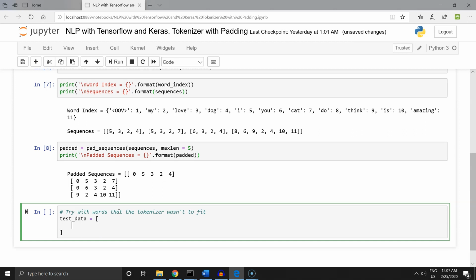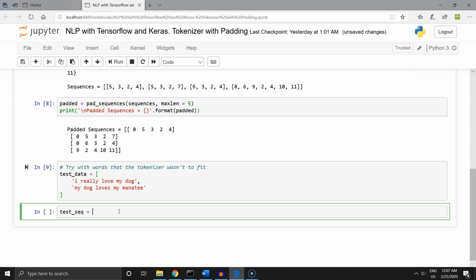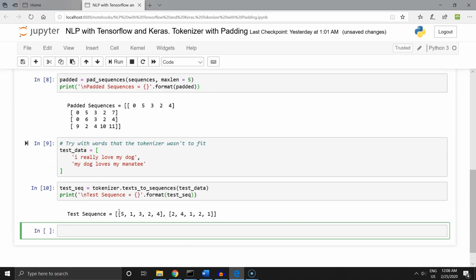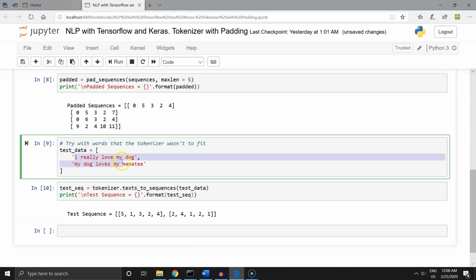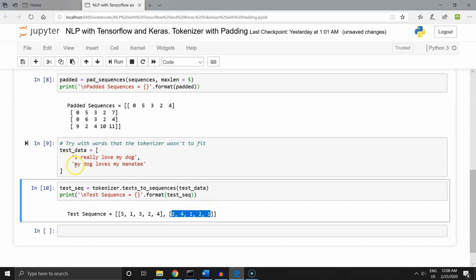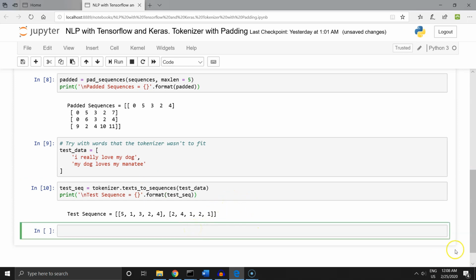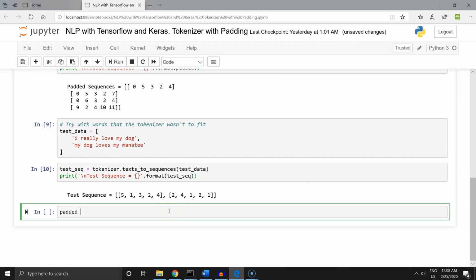Let's have another example of this case. My test data is: I really love my dog, and my dog loves my manatee. If I now tokenize them and create sequences out of that, we'll see 5, 1, 3, 2, 4 for the first sentence. 5 is I, 1 is out of vocabulary because really wasn't actually there, and then 3, 2, 4. So this is how the out of vocabulary token comes into it. When it sees a word that wasn't in the word index, it will just use the out of vocabulary token with value of 1 for that.